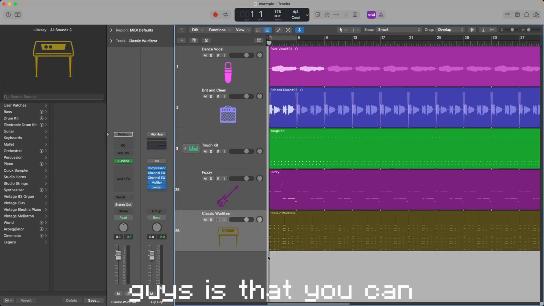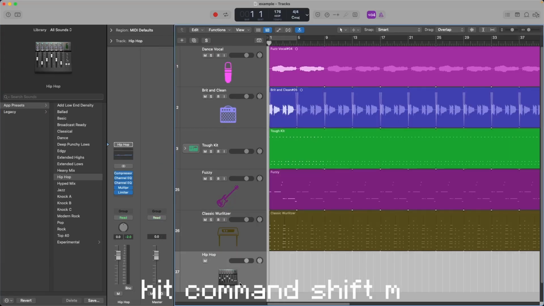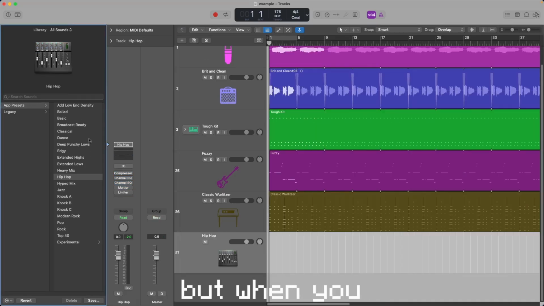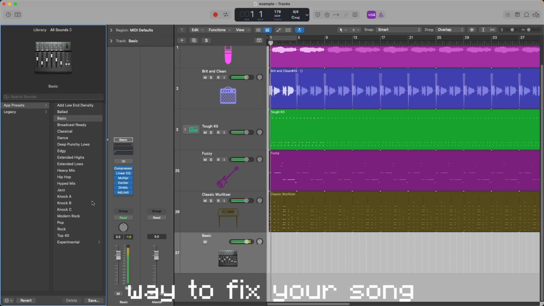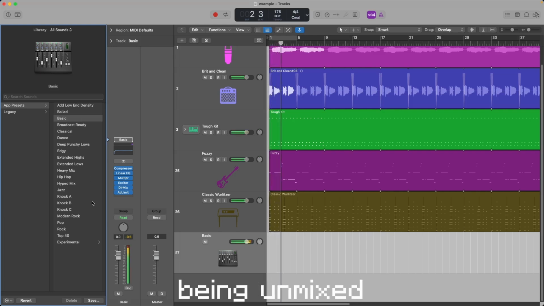One last tip for you guys is that you can hit Command Shift M, and this will pull up the master track that's not usually shown, but when you click on that track and hit Y, then it will show presets that you can use for your song. This is an easy way to fix your song being unmixed, especially if you don't know how to do that type of stuff yet.